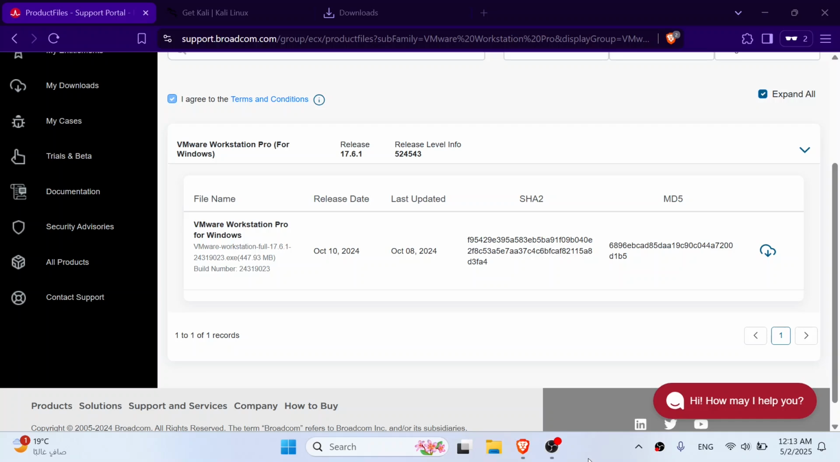Today guys, I'm showing you how to download VMware Workstation Pro on your Windows 11 or Windows 10 machine. Works for both, and I'll be showing you also how to set up Kali Linux on it. So, without further ado, let's get straight into it.